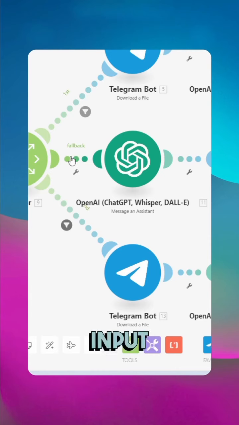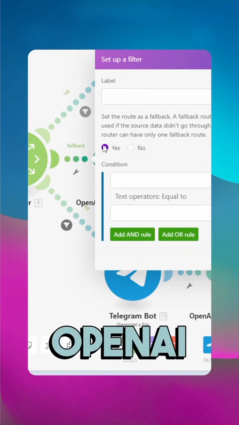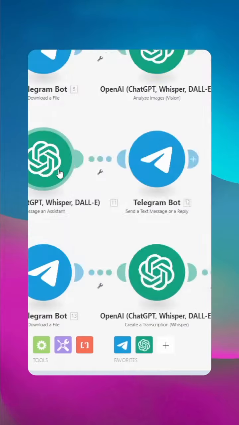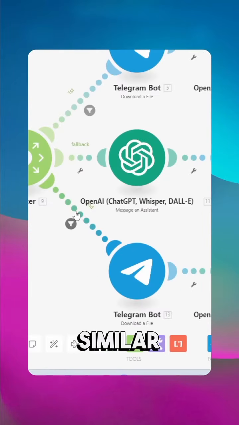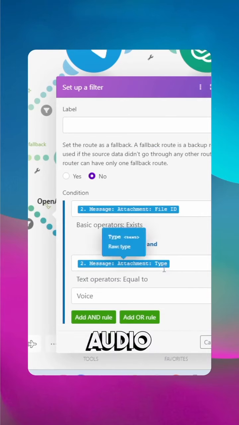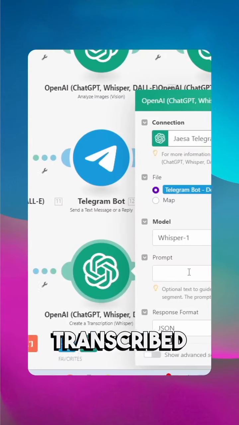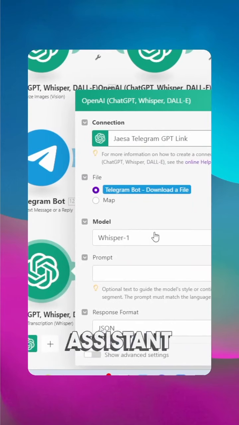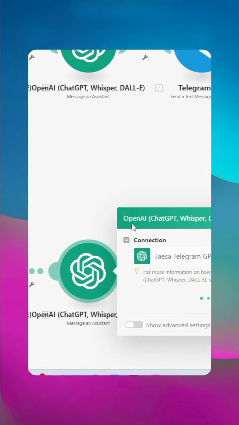For the text input, create a fallback path that sends the message directly to the OpenAI system. And for voice notes, you can do a similar thing where you add a path with a Whisper module to transcribe the audio to text and then connect that transcribed text to the OpenAI assistant for calorie tracking.